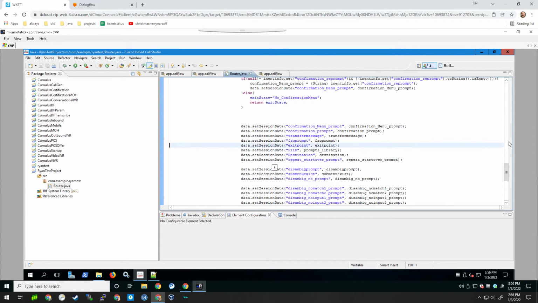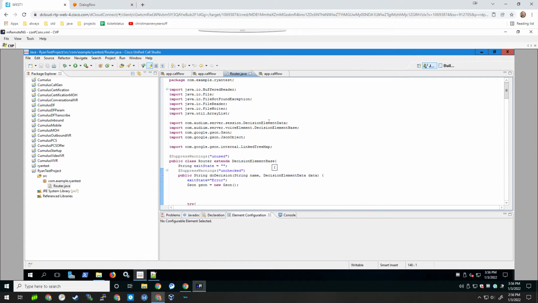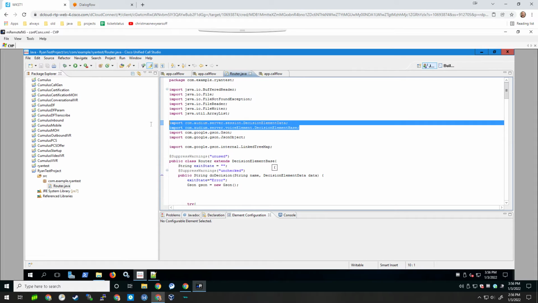You're going to have to import your... these two right here are the ones that are going to matter for creating a decision. And there's two types of Java classes that we would use, is decision and action. This is a decision element, so it'll return different exit states based on what's being evaluated in the Java class.